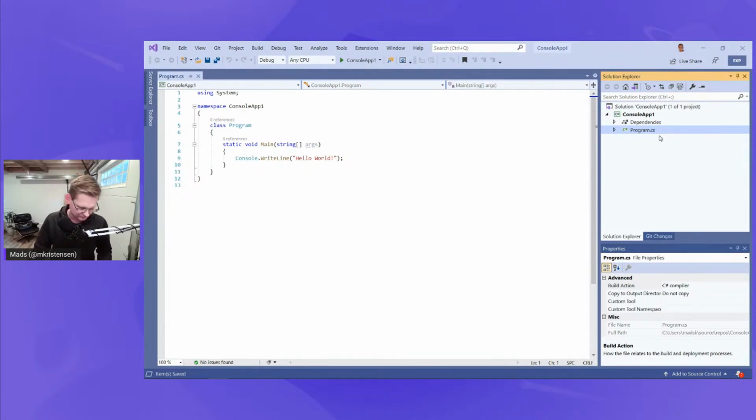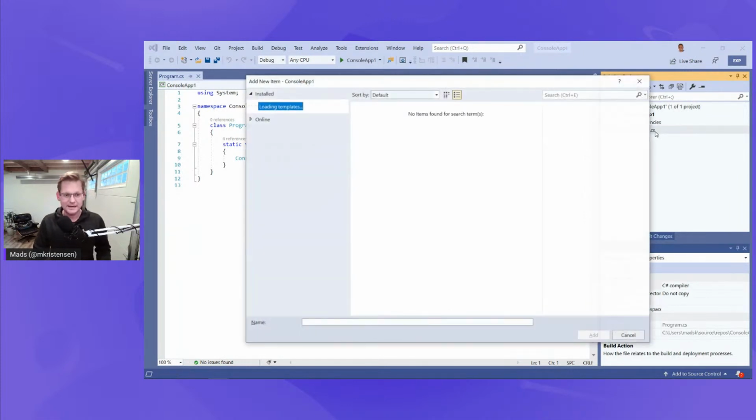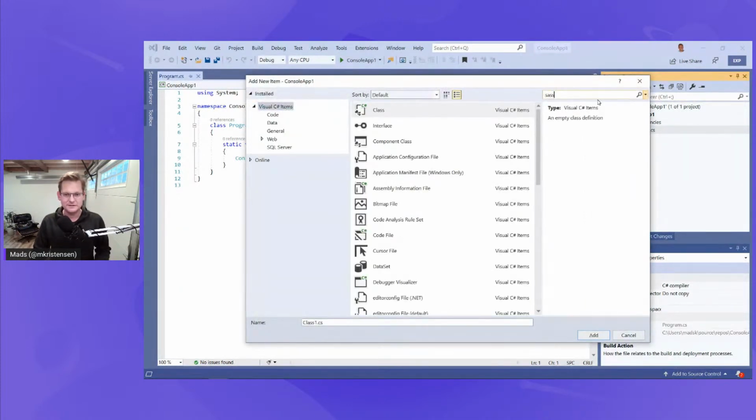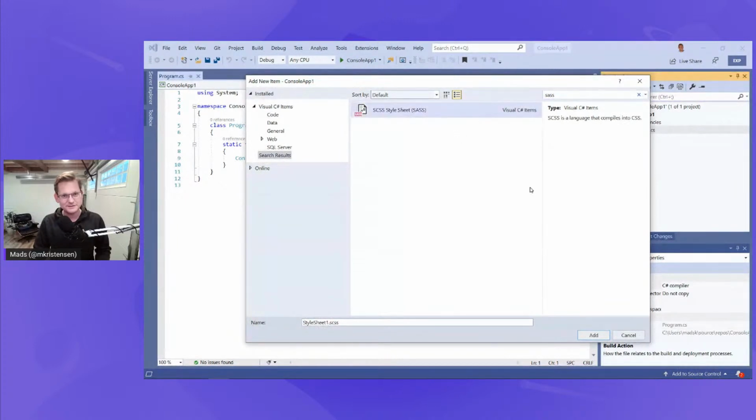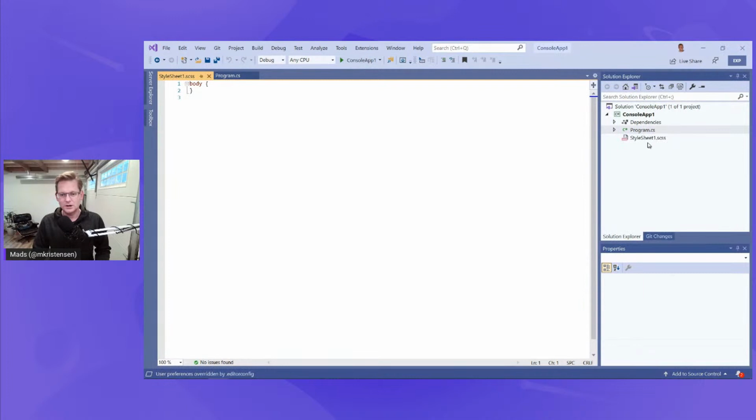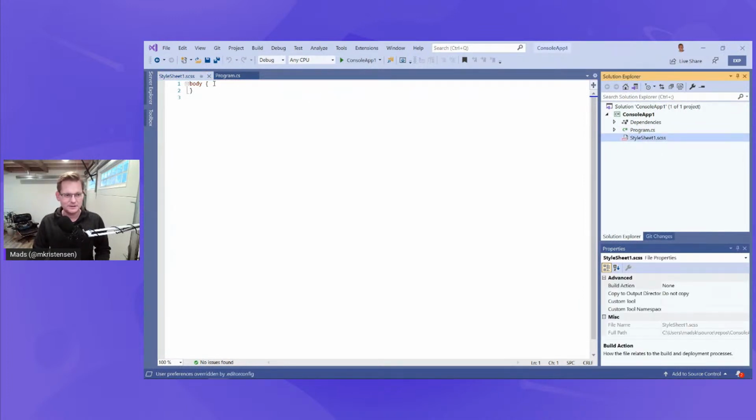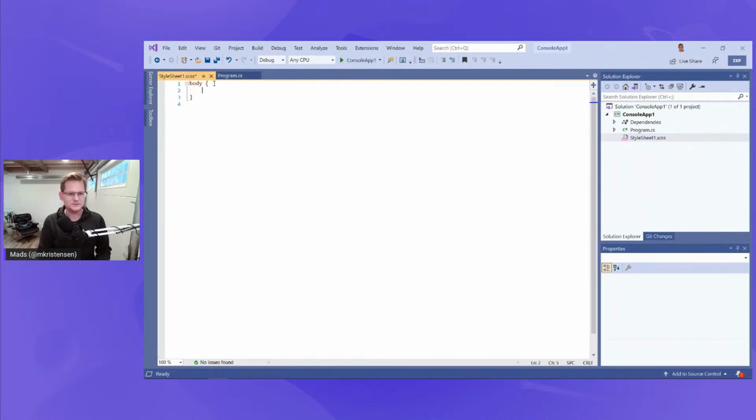Okay. I'm going to add a new file, and I'm going to add a SAS file. Can you believe that? Visual Studio ships with SAS files. Okay, so now we have a SAS file. Here's some stuff I could write in it. I could say display flex. Let's crank this up a little bit so everyone can see. And let's do justify-content center. Okay, so there's nothing SAS about this yet.